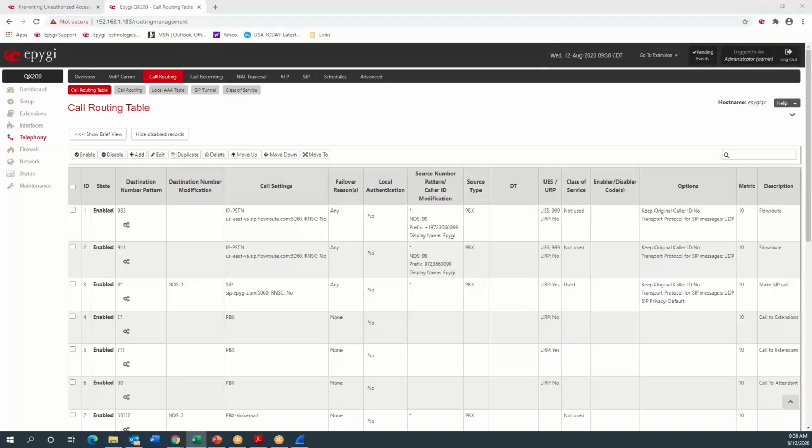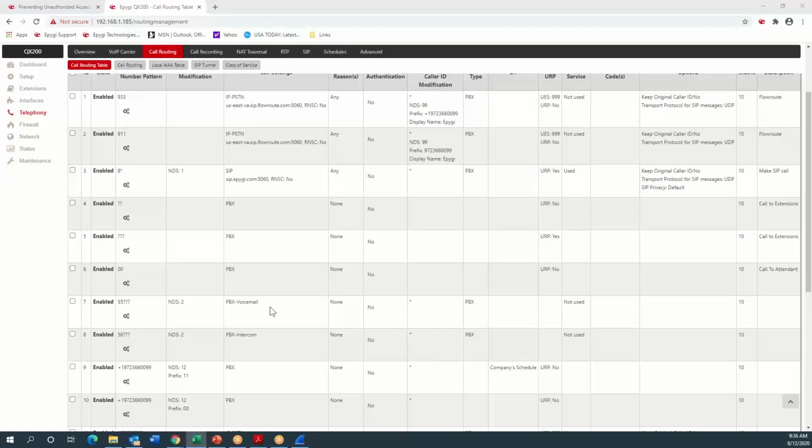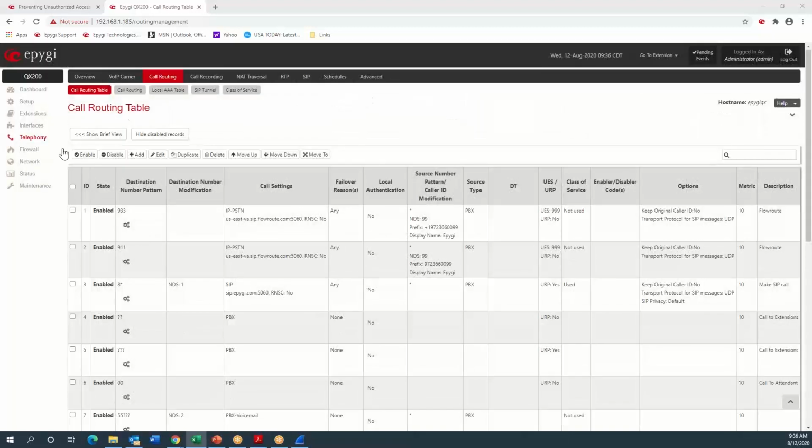Okay, what else? Call routing, that's pretty much it. So there's a lot of things that you can do there to restrict your entries. Let's look at the setup.